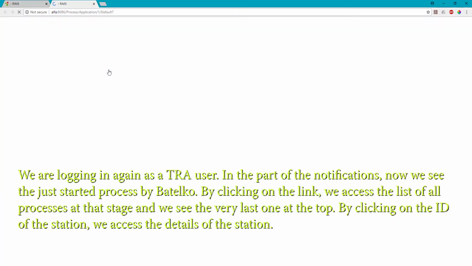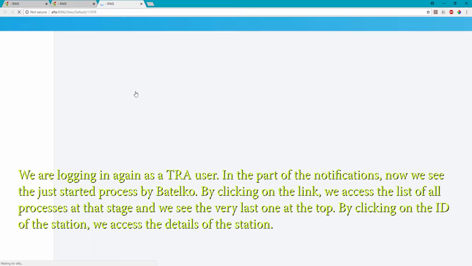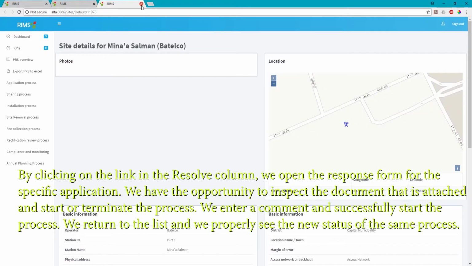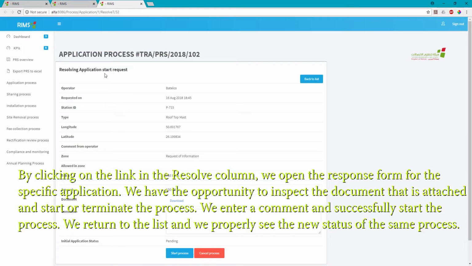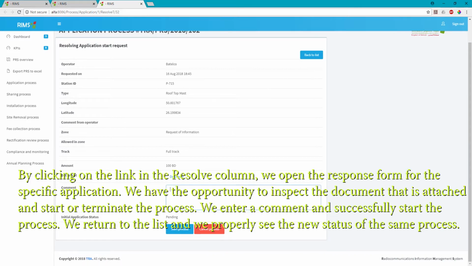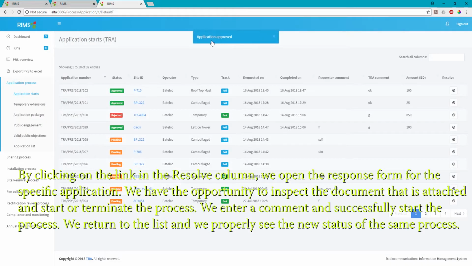By clicking on the link, we access the list of all processes at that stage, and we see the very last one at the top. By clicking on the ID of the station, we access the details of the station. By clicking on the link in the Resolve column, we open the response form for the specific application. We have the opportunity to inspect the document that is attached and start or terminate the process. We enter a comment and successfully start the process. We return to the list and we properly see the new status of the same process.